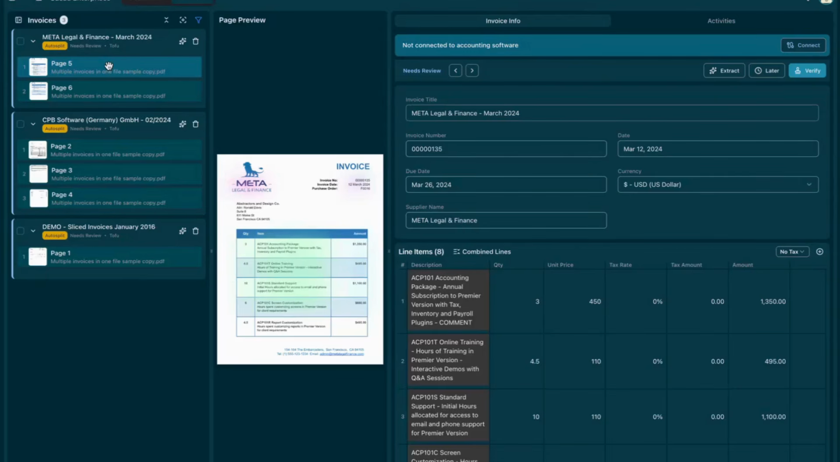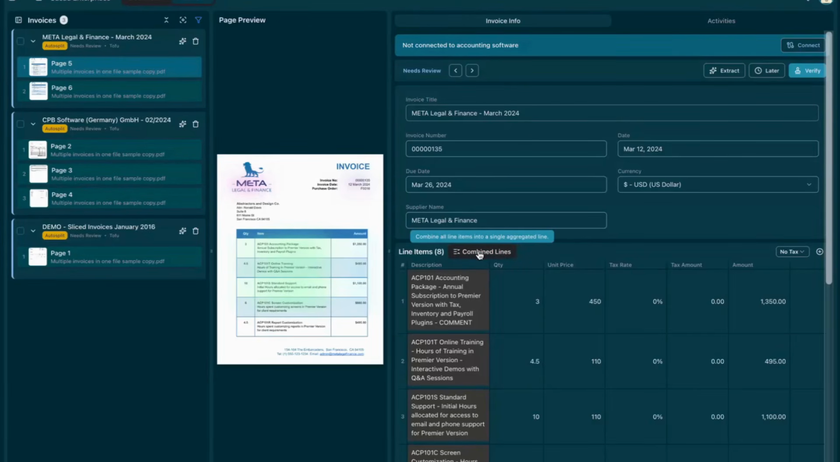Let's take a look. In this example, I am showing you an invoice that has multiple pages and a total of 8 line items. Often, accountants and bookkeepers we worked with ask us about the ability to combine all the line items into a single one in a quick and accurate manner. With the new feature and command to combine the lines, you are able to do that in a single click.